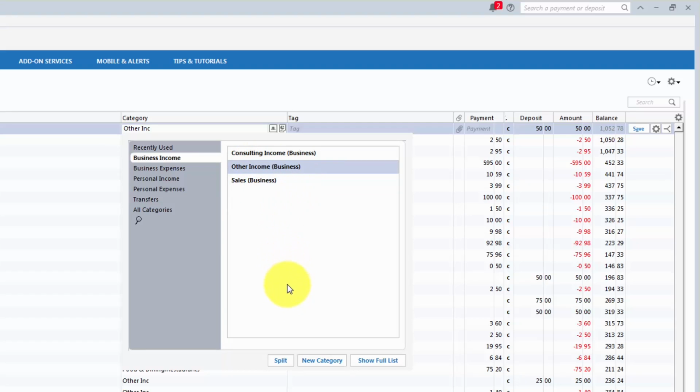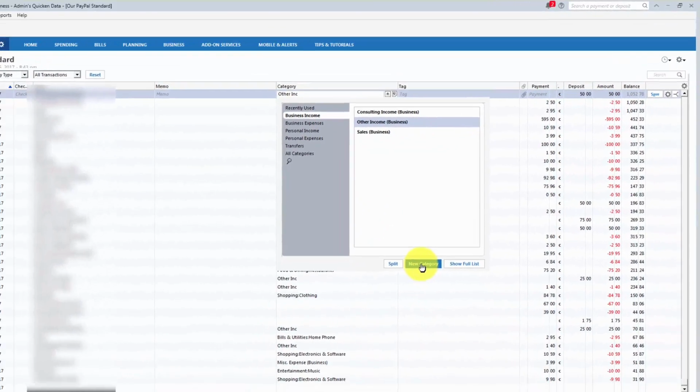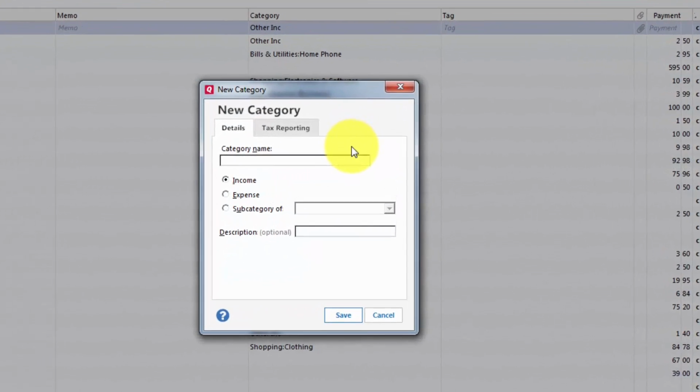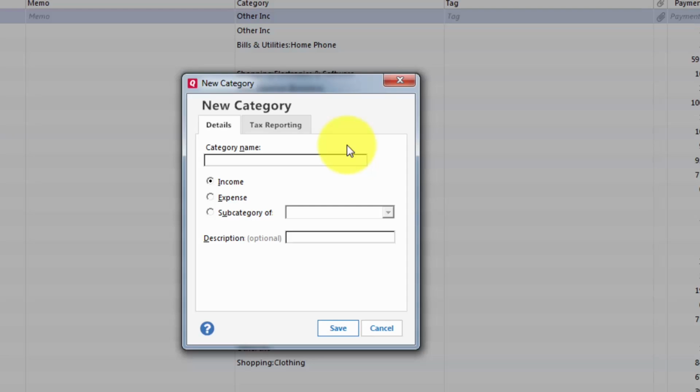And if that is the case, then what you're going to want to do is to click this blue button that says New Category. You're then going to write in the name of the category that you're going to be tracking. You'll determine if it is an income or an expense. And then you'll also determine if it is a subcategory. So maybe perhaps you already have an income category or an expense category, and you like for this new category to just be a subcategory of the one that's already there.